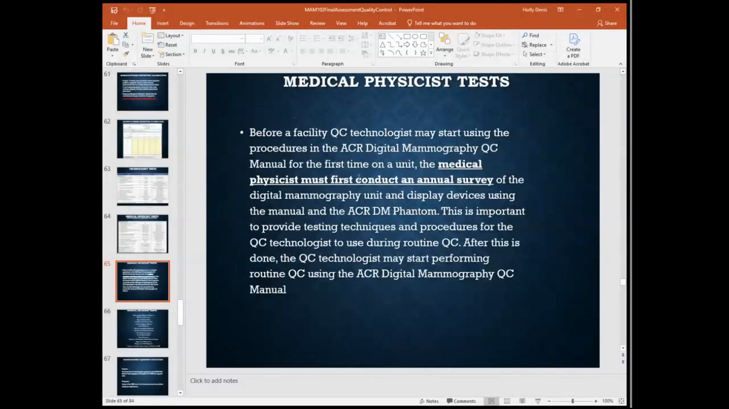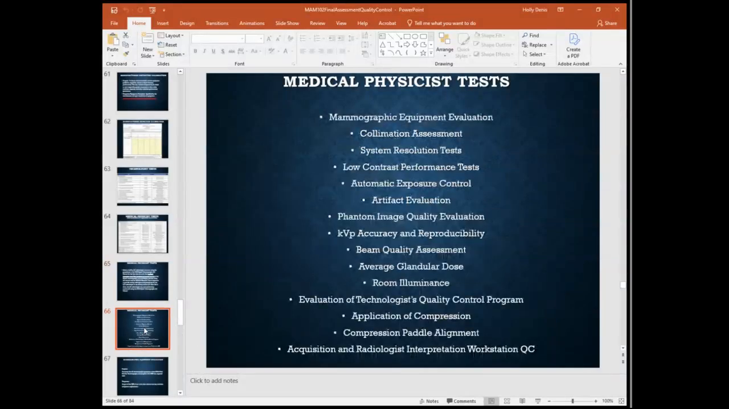All right, so before a facility's QC technologists may start using the procedures in the ACR digital mammography QC manual for the first time on a unit, the medical physicist must first conduct an annual survey of the equipment. They'll use that ACR DM phantom. It's important to provide testing techniques and procedures for the QC technologists to use during routine QC. After this is done, the technologist may start performing routine QC using the ACR digital mammography QC manual.